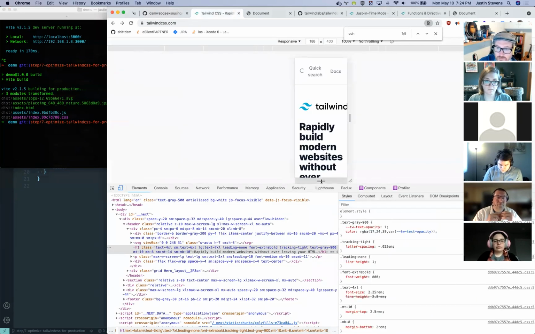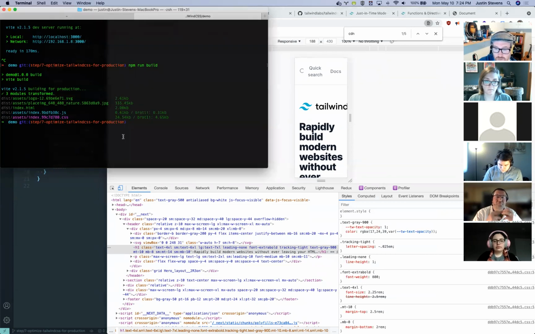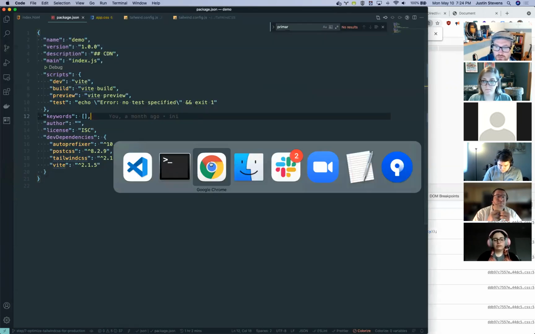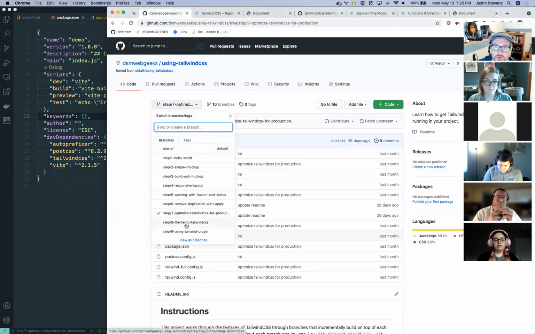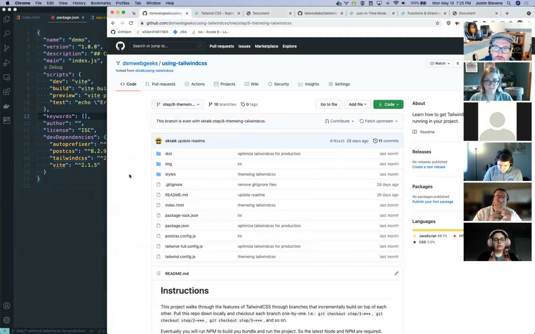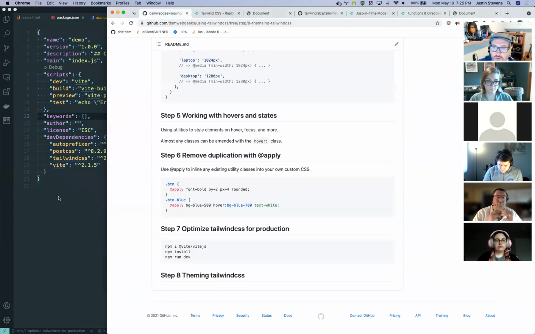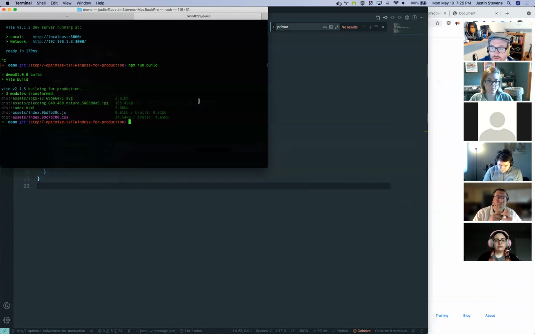And yeah, that's really slick. That's a very easy way to drop this into any existing project. 24 kilobytes is nothing. Okay, so now let's dig a little further into the theming of this.